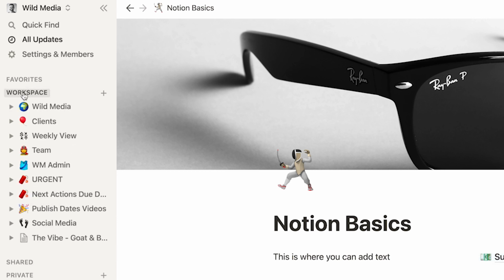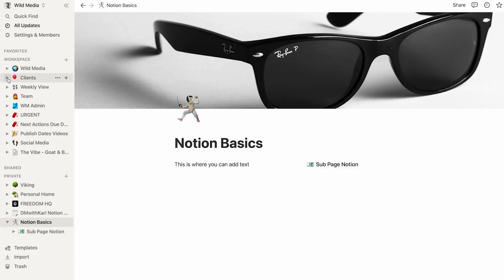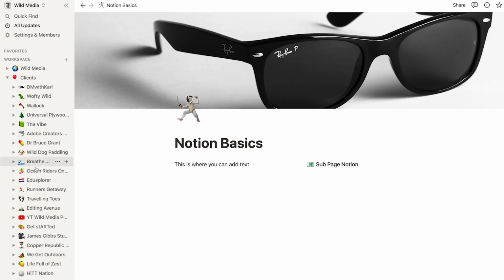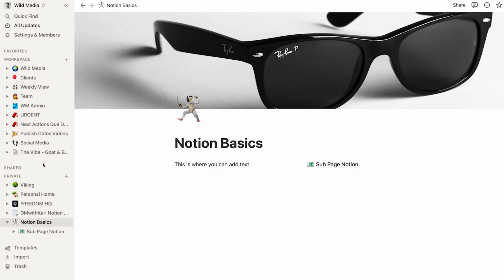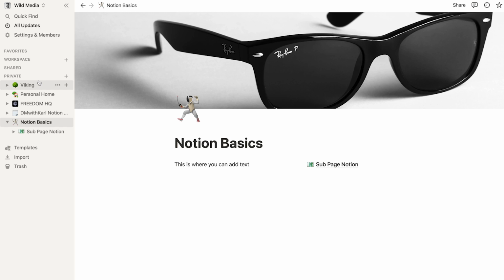So if you look at our workspace, this is our workspace for our YouTube channel. And then if we go into our clients, you'll see we have all of the clients that we do videos for on the left-hand side inside of our main clients page. So it's really useful to be able to have these drop-downs. So you can expand them when you want to look at all details, and you can hide that away when you want it to look clean and manageable.